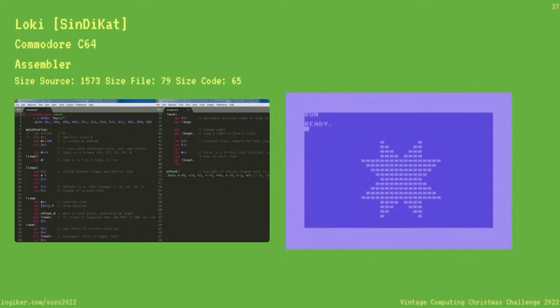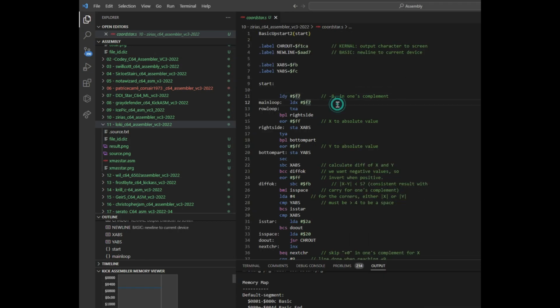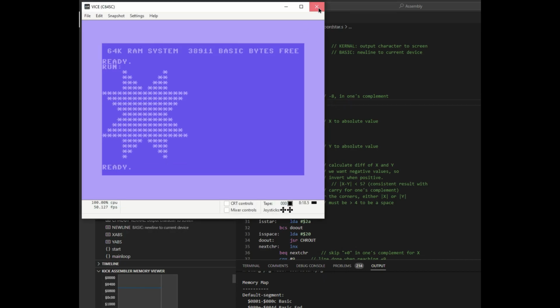Next up is Loki. And it clocks in at 65 bytes. The program draws 5 stars from smaller to bigger. Each star is drawn one by one, a continuous row consisting of 8 lines. So let's check it out when we run it. Pretty good.